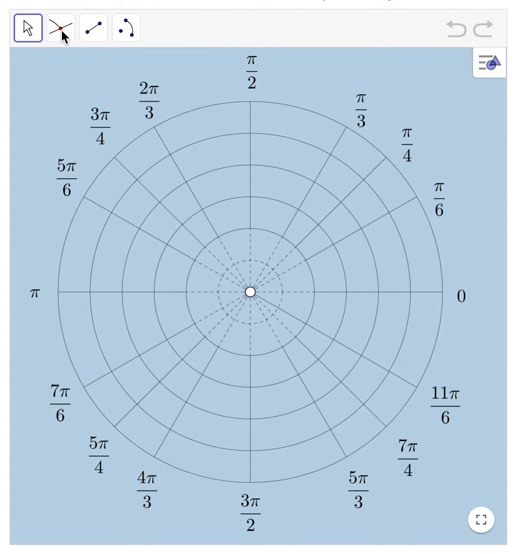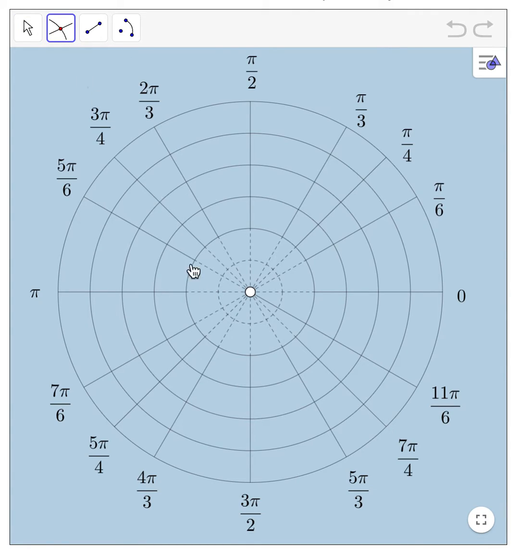So when that happens, go to the intersect tool right here and use that to plot the point 3 pi over 4. See, r equals 1, r equals 2, r equals 3. 3 pi over 4 is right here. So that's a miss. And it's white because in the old Battleship game, the white peg indicated a miss, right?